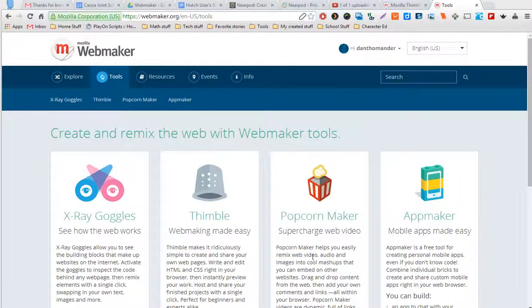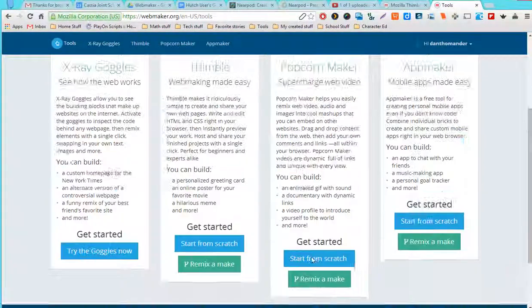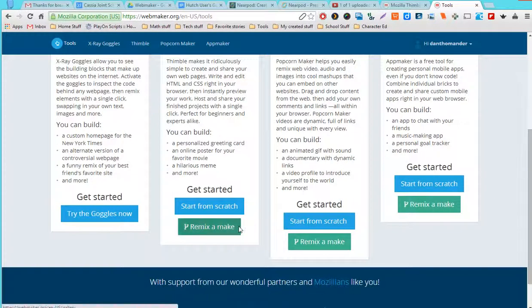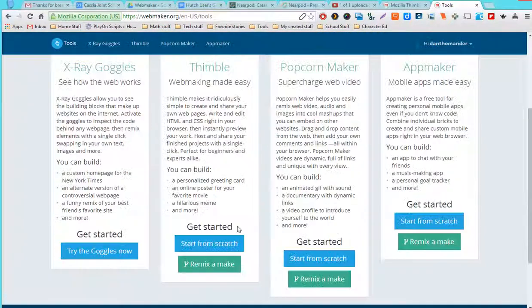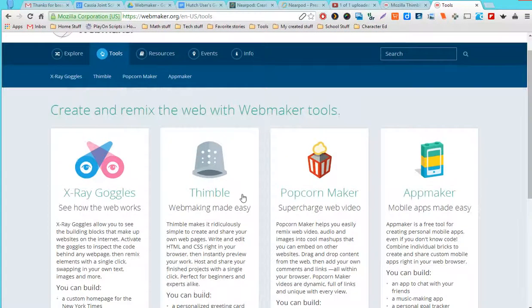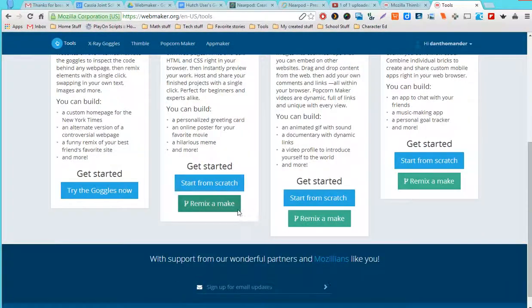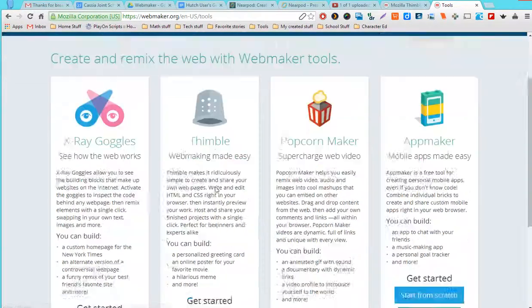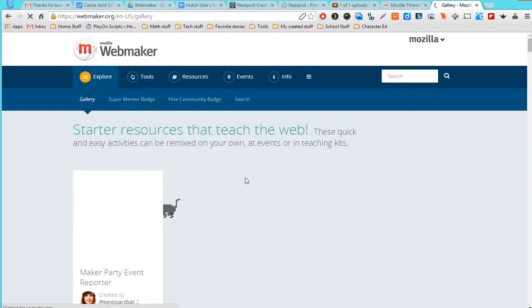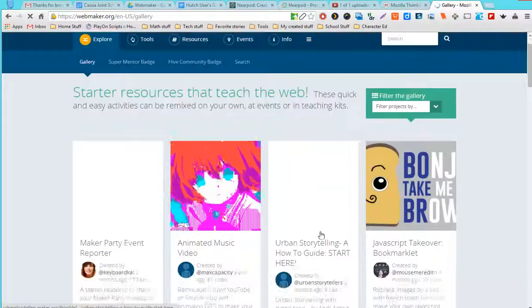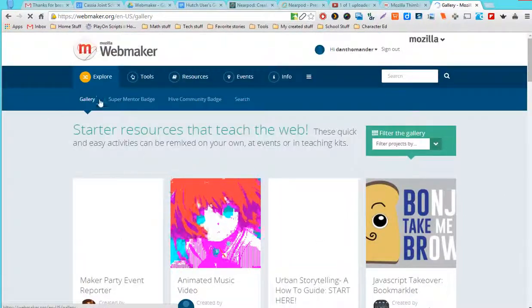But now I'm going to just go ahead and take you through how I would create my first make in Thimble, using Thimble. So the first thing that you do is, here I'm on the WebMaker site, and I've gone to Tools, and now I'm going to select under Thimble, Remix a Make. So I click there, and then what's interesting about it is there's all these makes that come up. This is what's called the gallery, okay?